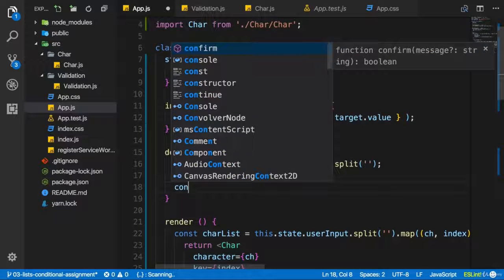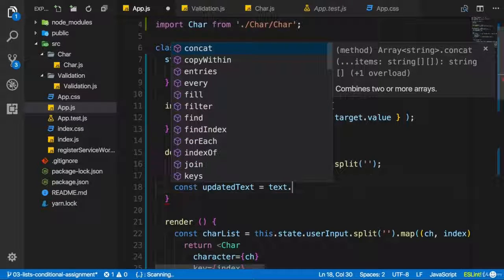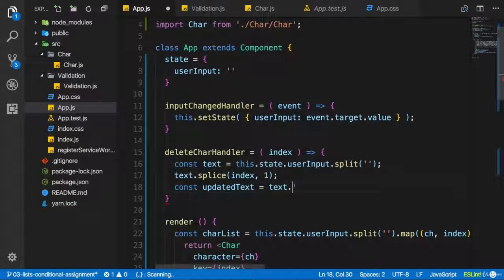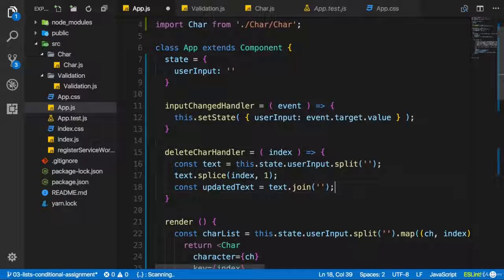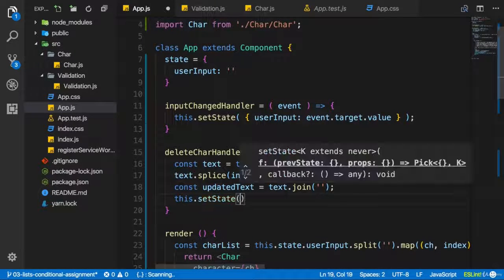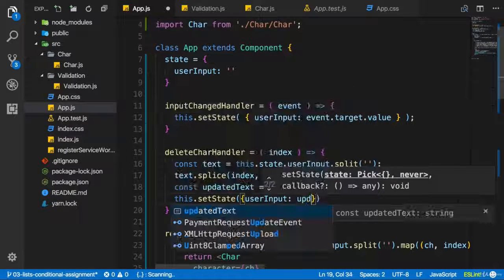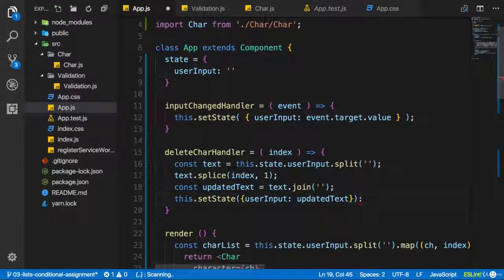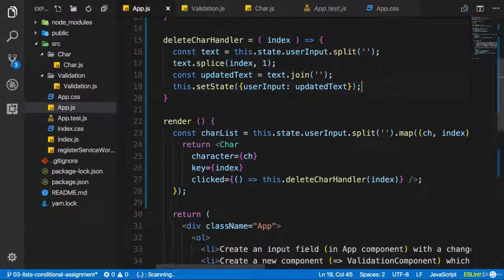And now I want to create my updated text where I simply use the text. This is an array of characters, keep that in mind, which I now join again with an empty character, so with basically nothing, but it converts my array of characters into text, into a string again. And then I can call this setState, and there I can set user input equal to updated text. This should actually do the trick. This handler should take my text, update it, and do this for whichever char I click on.